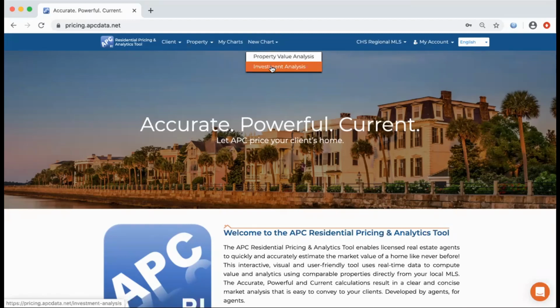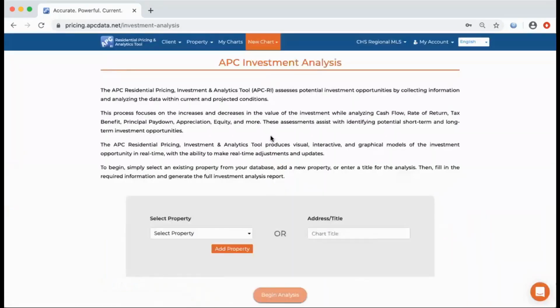As an agent, if I click on investment analysis, it's going to take me to the landing page, and I can either select a property I've created previously, or enter a brand new property. Let's say I select 123 Main Street from my property list. The next step is I begin the analysis.